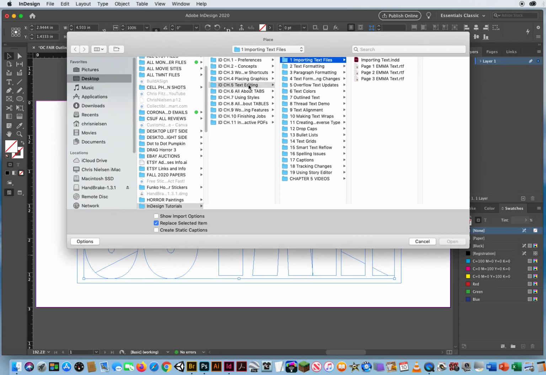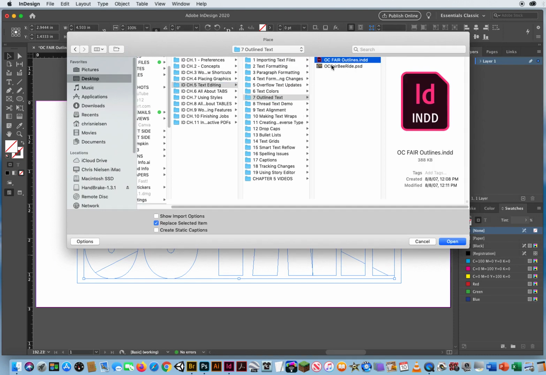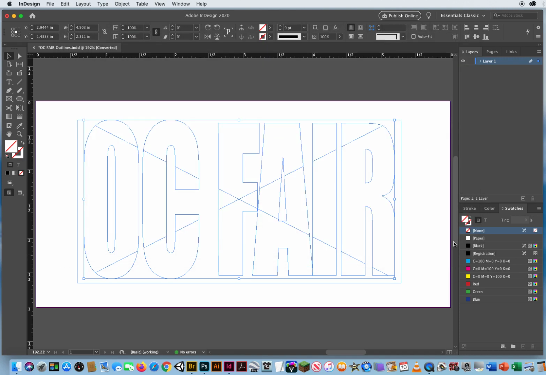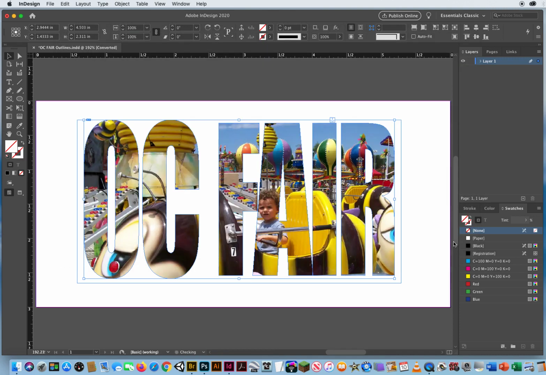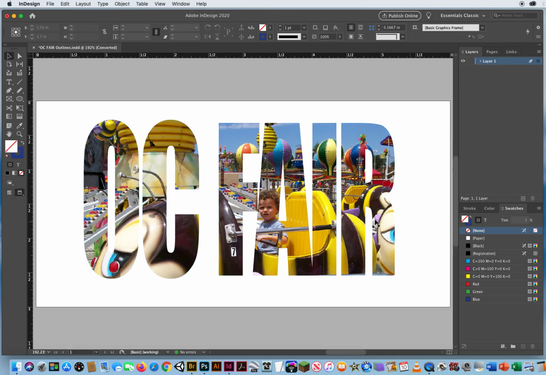I'll come out to Chapter 5, Folder 7, and let's take the photo. And there we go. Now the only other thing I want to caution you about is when you put a photo into text, the legibility of the text is kind of hard to read. I'll click outside and hit W. Really hard to read the word fair.